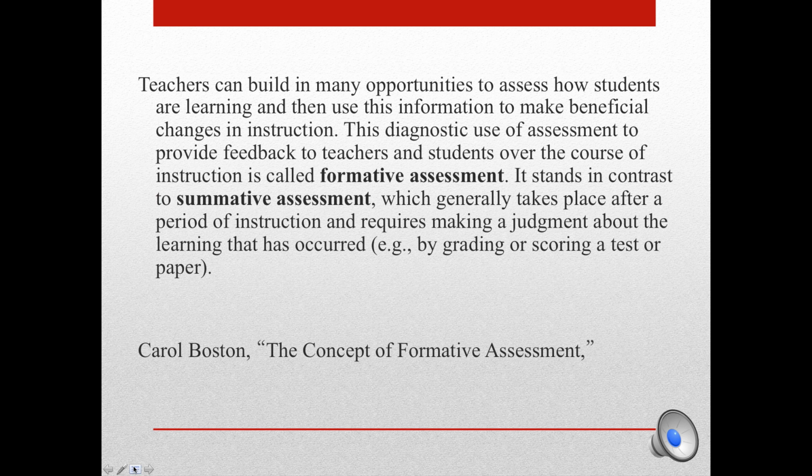This description by Carol Boston in The Concepts of Formative Assessment I thought was nice and clear. Teachers can build in many opportunities to assess how students are learning, and then use this information to make beneficial changes in instruction. This diagnostic use of assessment to provide feedback to teachers and students over the course of instruction is called formative assessment. It stands in contrast to summative assessment, which generally takes place after a period of instruction and requires making a judgment about the learning that has occurred.